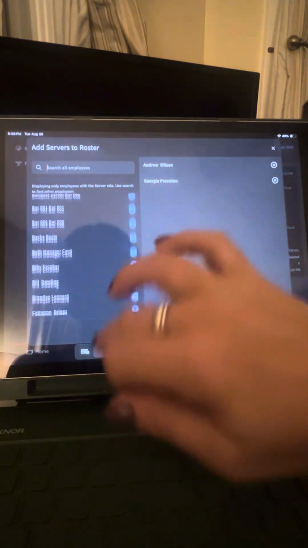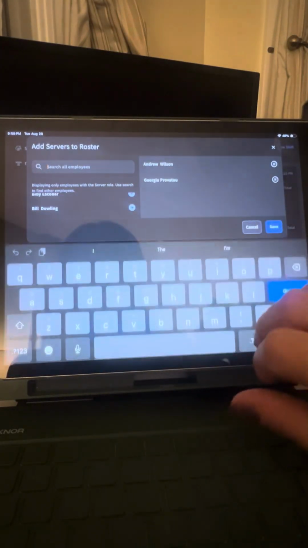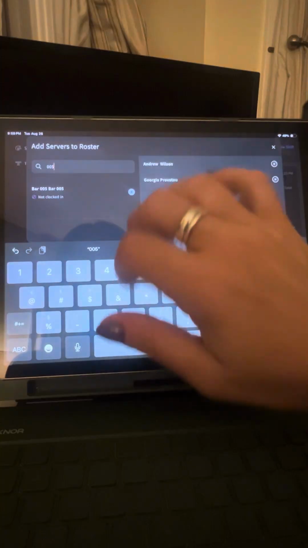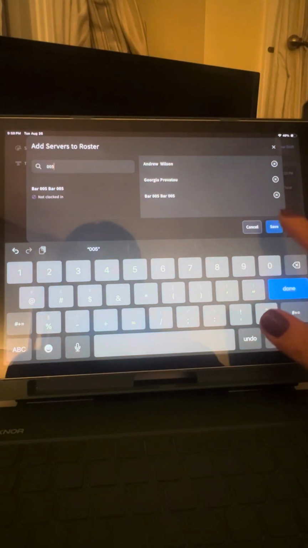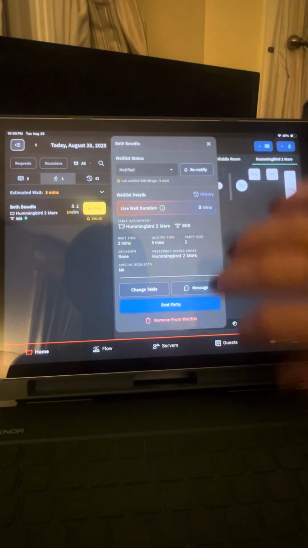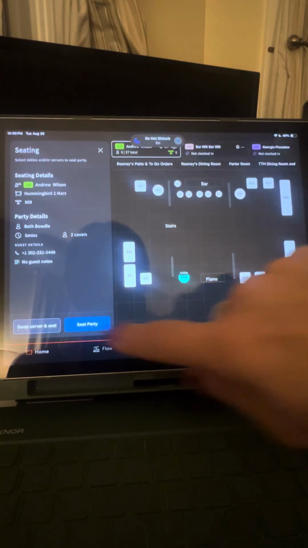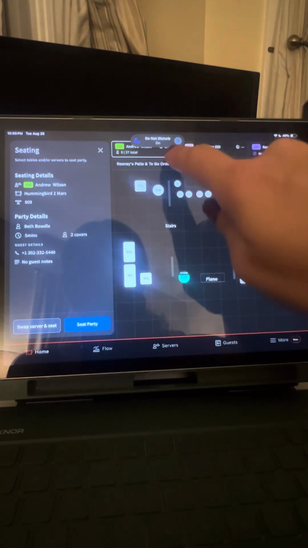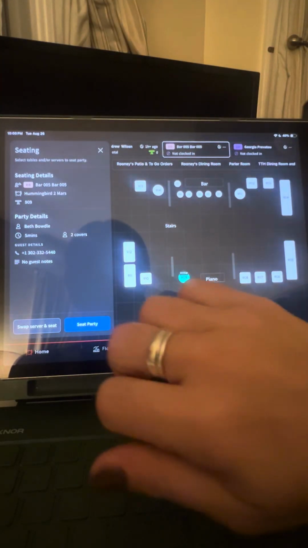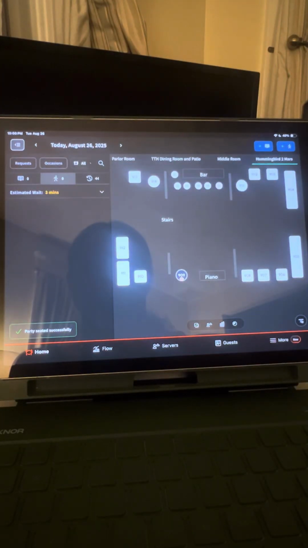Let's do bar 5. Okay. So we'll save it and go back. All right, so we'll seat me there so we can seat this party. So right now you can see up top it's defaulting to Andrew because it's highlighted, but then you just click bar 5 and then you go to seat party, and then they're all set. So it's pretty easy that way.